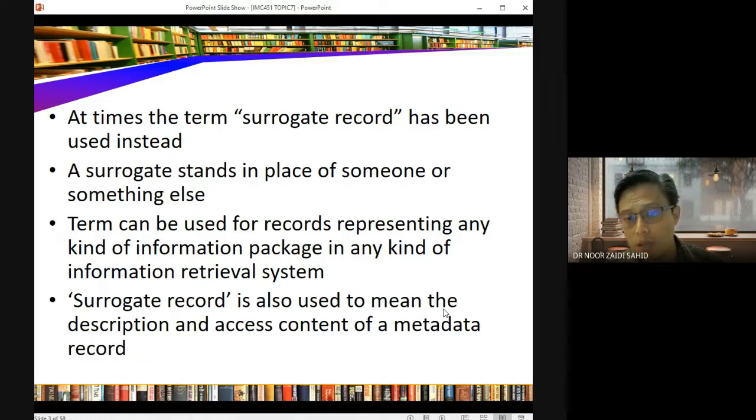For example, when we talk about your MyCard, the information on your MyCard actually is a surrogate record of yourself. And this term surrogate is also used to represent yourself in forms of, apa kita panggil, your student ID, or maybe your electronic records, or in iPortal, for example, student portals. So apa yang ada dalam tu adalah your representation. The term can be used for records representing any kind of information package in any kind of information retrieval system.